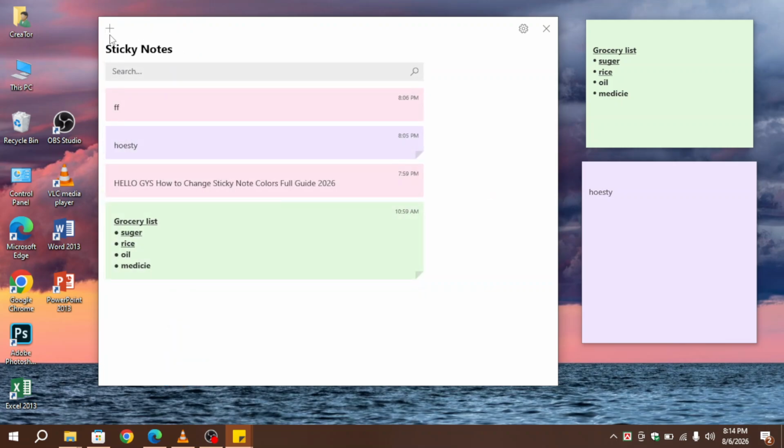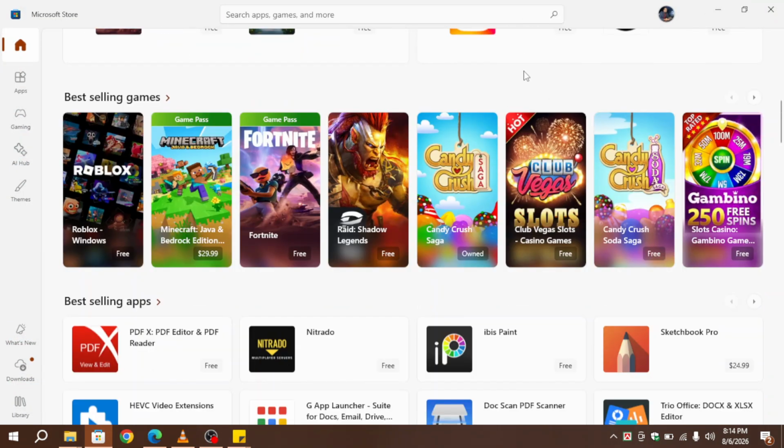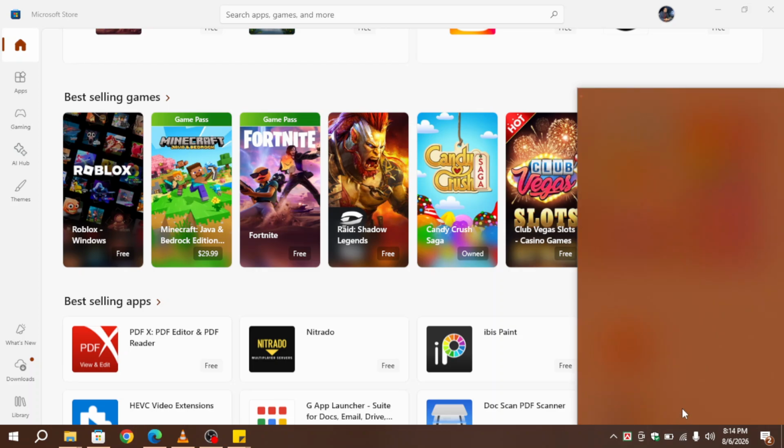To avoid sync issues, always use the same Microsoft account on every device. Keep Sticky Notes updated through Windows Updates or the Microsoft Store, and make sure you have an active internet connection whenever you want changes to sync.